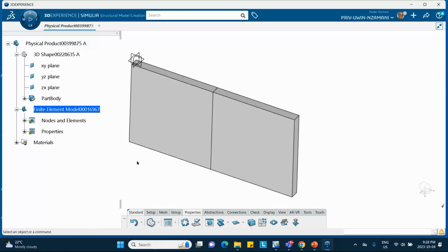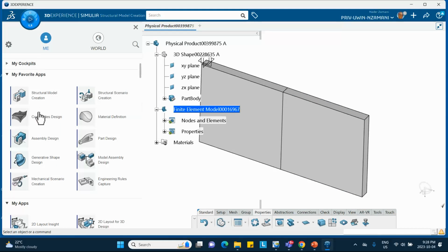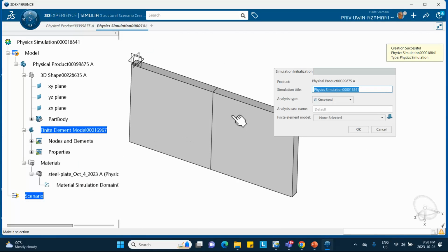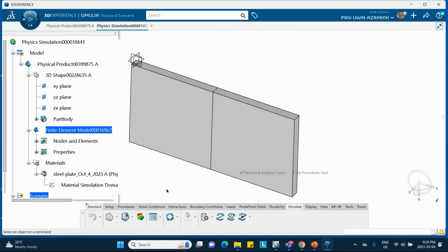All right, so now you can either go to structural scenario creation or mechanical scenario creation. This is where you have some other licenses, such as, for example, explicit dynamics, etc. But this is the straightforward one. You may not have the license to this, but in all likelihood you have structural scenario creation. So you click on it. It's the structural problem that you're doing, and for the model, we use the one that we just created. Say fine.